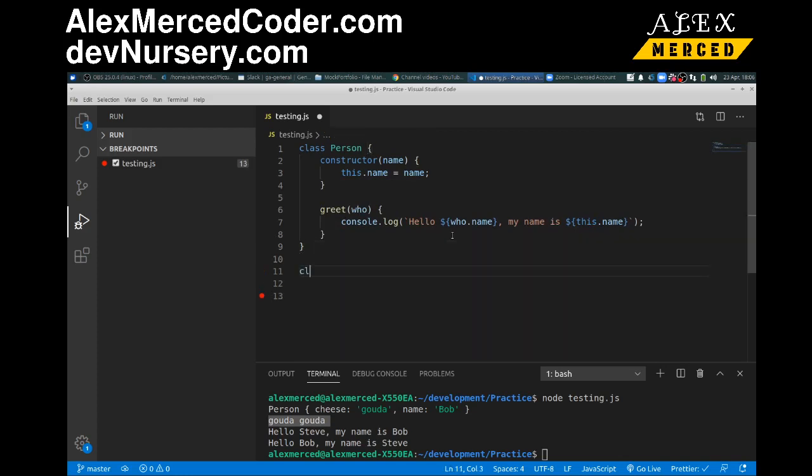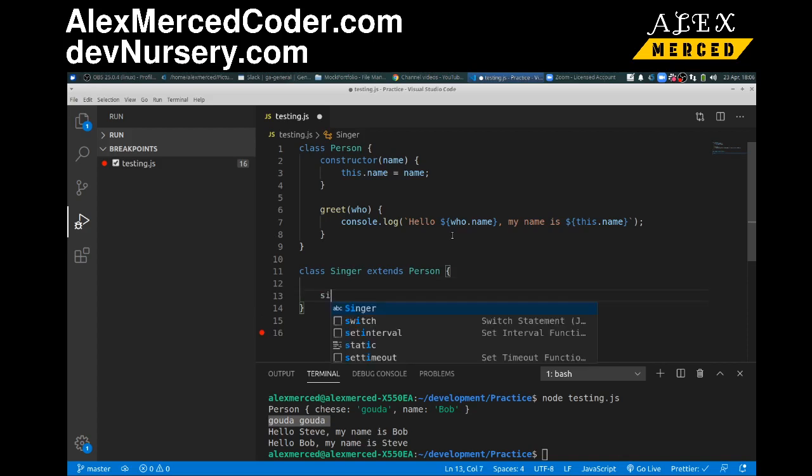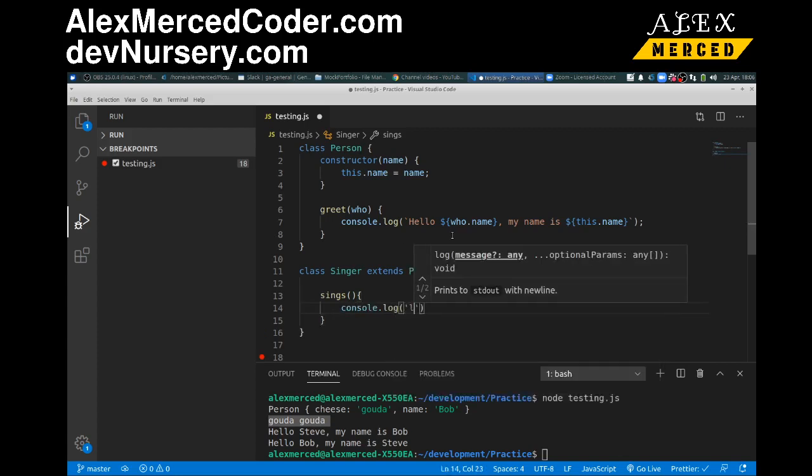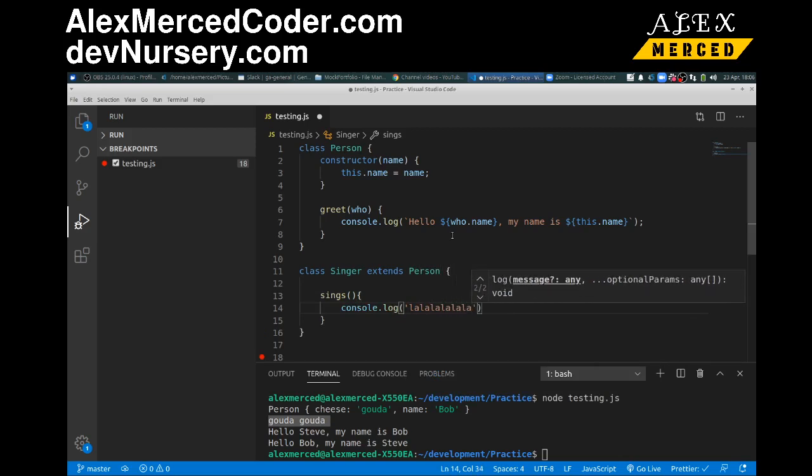So let's create a class, Singer. And usually classes are capitalized, just convention. And Singer is going to be a type of person, so we're going to say it extends Person. So essentially it's just a type of person. And I can add more things, like I can add a new method called sings. And basically what I do here is console.log la la la la la la. Okay.